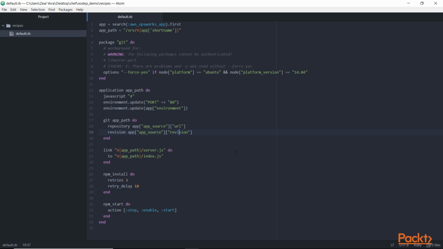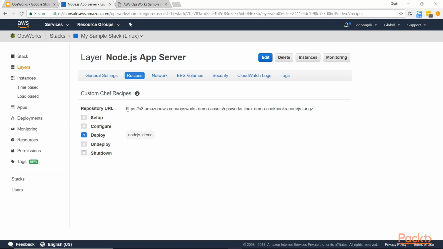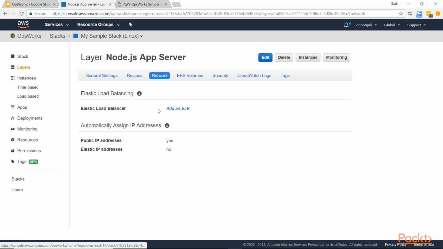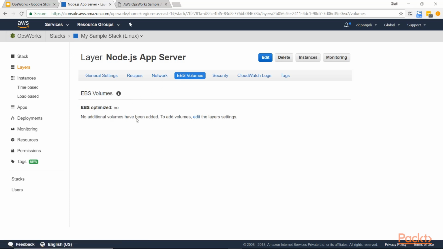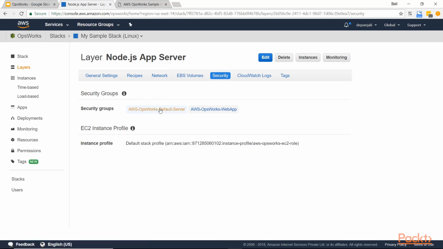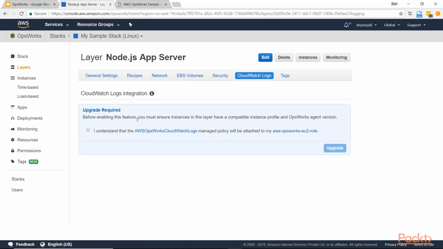Generally, depending upon what exactly you need to be done, you can upload it in S3 or in a central location, and you can specify the repository URL. Along with that, you can specify the structure for which you want to install it in the EC2 instance when it gets configured. This is what custom Chef recipes are all about. Along with that, you can add an ELB, associate an EBS volume, and even security group related configuration can be done directly from here. You can also do CloudWatch specific configuration.